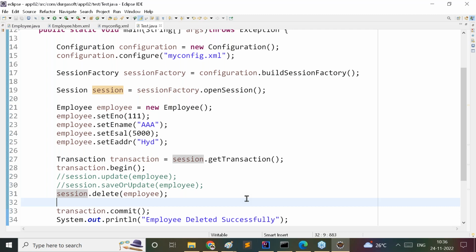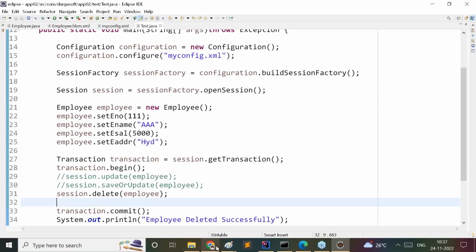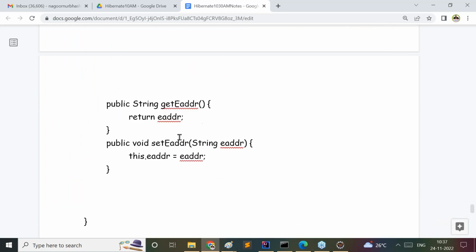I want to fetch the data from the database table. Guys, what methods are provided by the session to fetch the data from the database table? Any idea? I already gave you that information. What methods are used to fetch the data from the database?